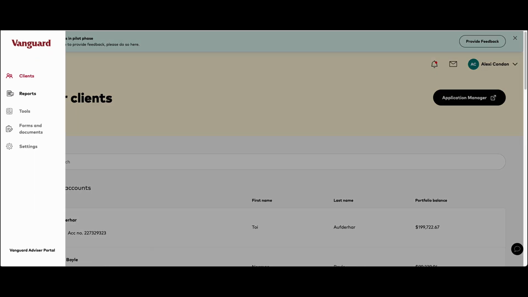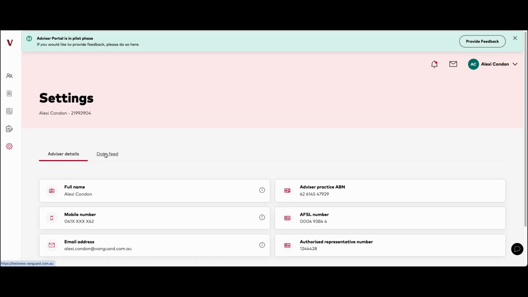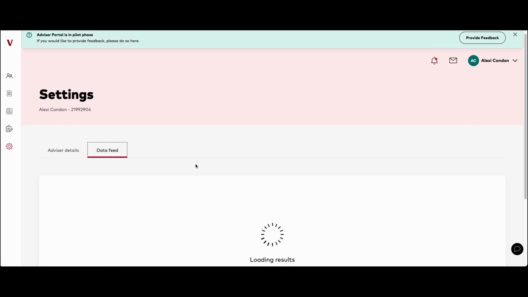The final 2 functionality that we have available are the data feeds and advisor level reporting. Data feeds are now available for X-Plan users and require 3 levels of consent. The first level is the licensee consent to the new data feed terms and conditions. The second level is the advisor level consent. You will need to go into the Settings tab and click on Data Feed.